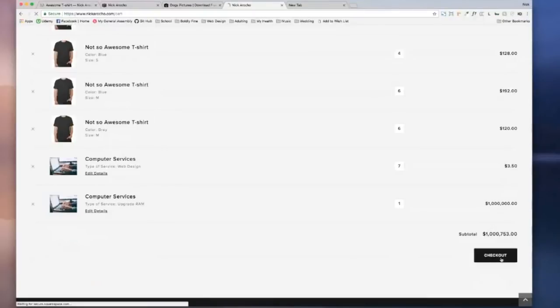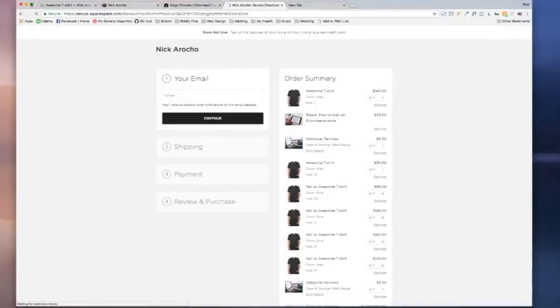Let's check out. So this brings your customer to the online secure checkout. You can see it's secure by up here in Google Chrome. It'll show you the green secure lock icon. All right, add my email.